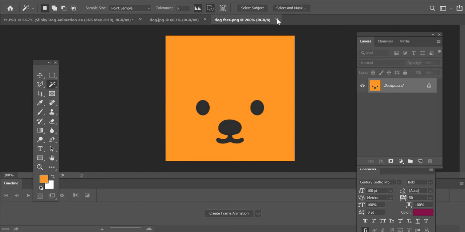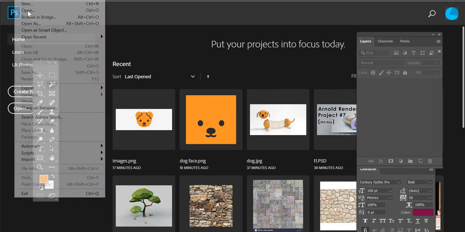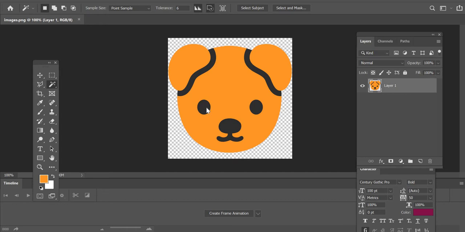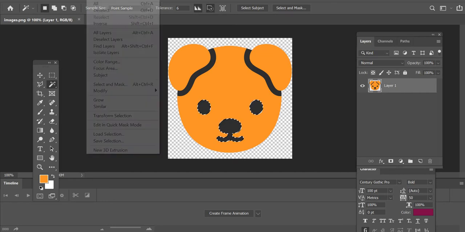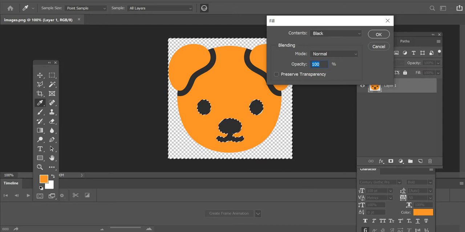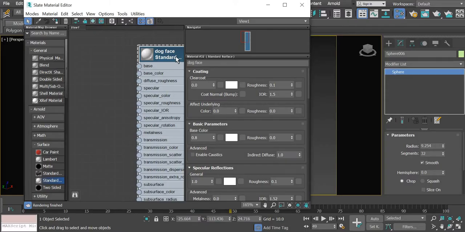And once we come to Photoshop, you open that image, and then you have to use the magic wand and select these three things. Go to select, inverse, edit, fill, and then we will say foreground color. After selecting the color which comes to the foreground, we'll just say foreground color, and then you will save that image to be used as our texture map.